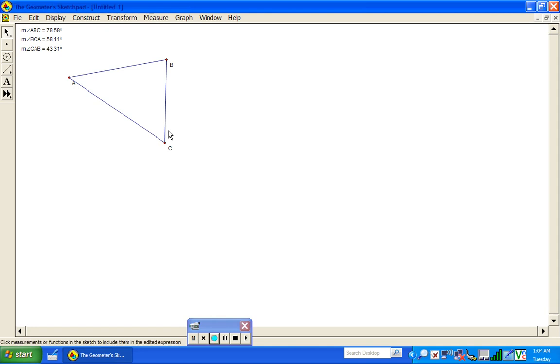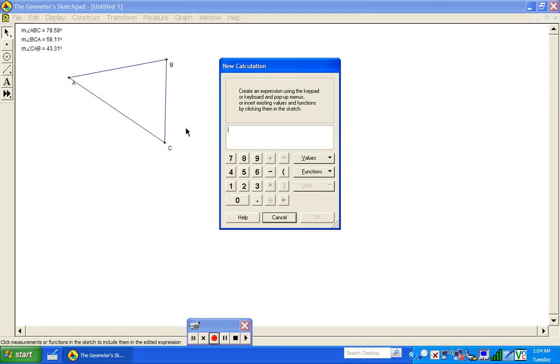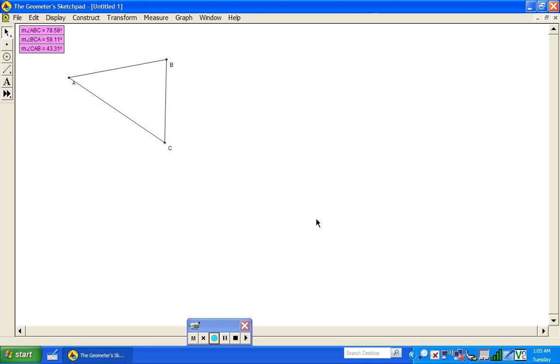Now the screen's going to pop up, and it's going to allow me to click on the measure of angle CAB, and then I'll hit plus the measure of angle BCA, hit plus again, and then I'll click on measure of angle ABC. Okay, so I've got them all there, and now I'm just going to say okay. And it will pop up right here. It says the measure of CAB plus measure of angle BCA plus the measure of angle ABC is 180 degrees.